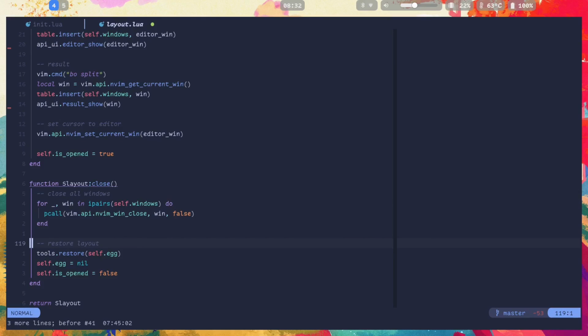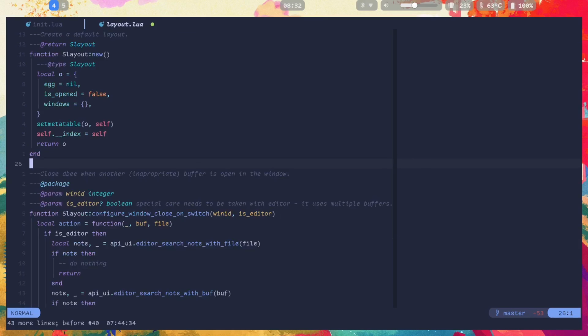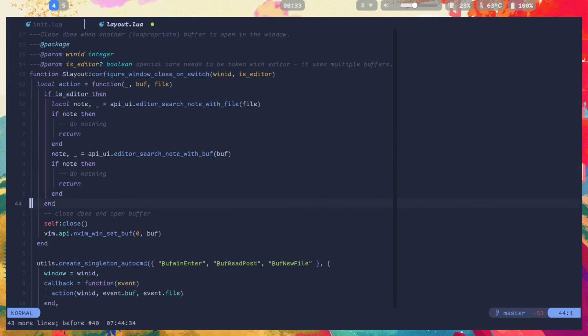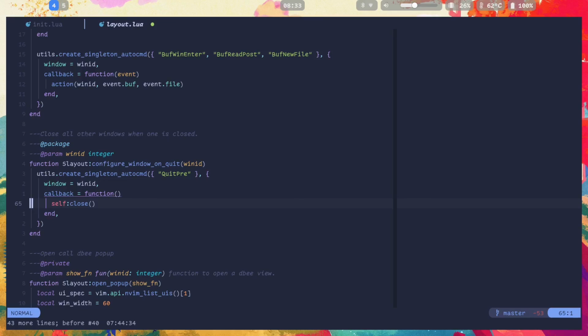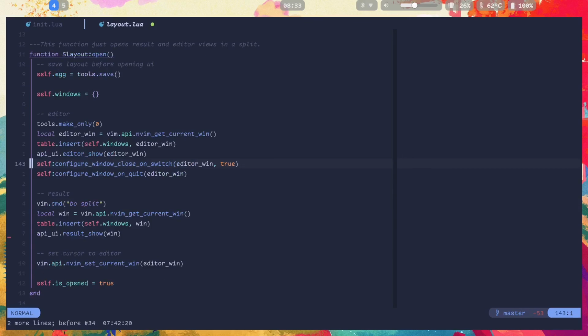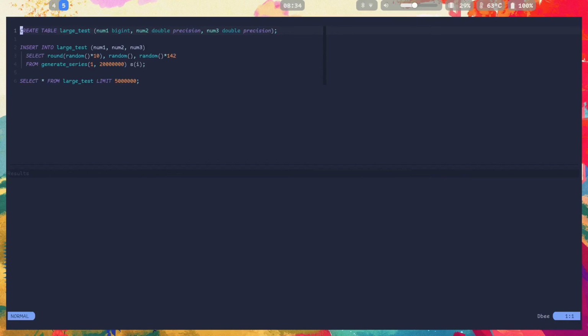Another improvement is to close DB in case a different buffer is open in the window. And another improvement which closes all windows if one is closed with colon Q. Now let's just add these functions to the open method like this. So one final test in a fresh NeoVim instance.